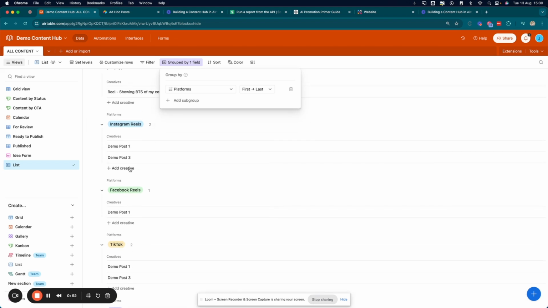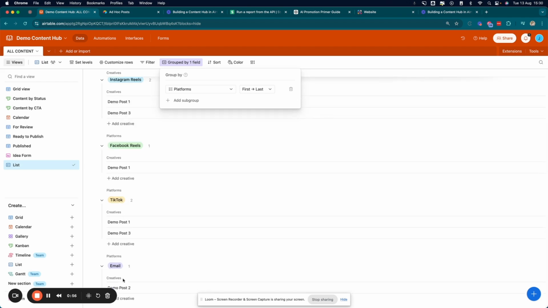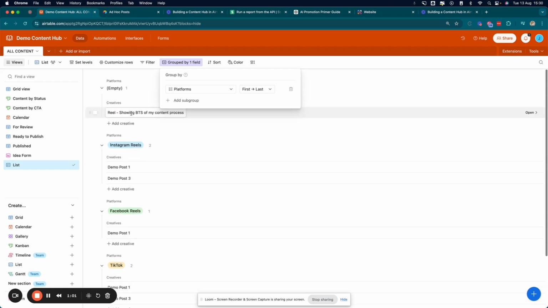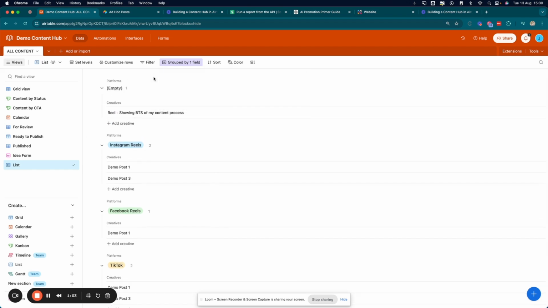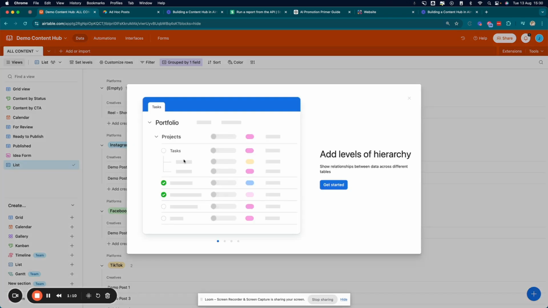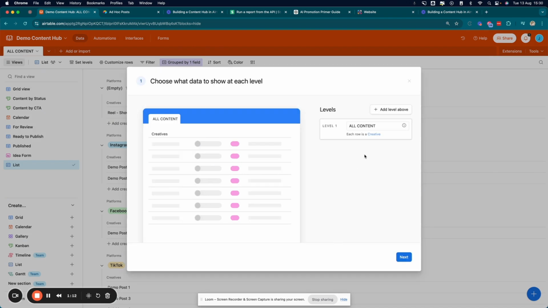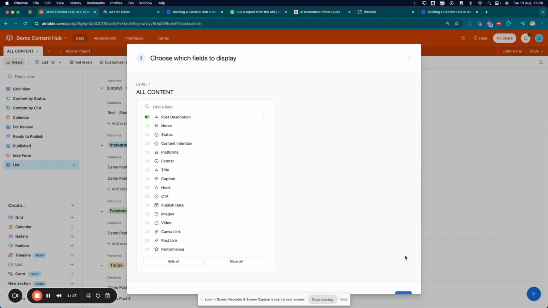But if you want to be able to easily see what's going out on Instagram when, what's going out on TikTok, what's going out on emails, then this view is a really good way to see that. And you can then add the different columns that you want. So you can add in, is it levels? Can't remember if it's levels or... so we've got all content. And then you can choose from all of the columns, obviously in your main one, what you actually want to see.